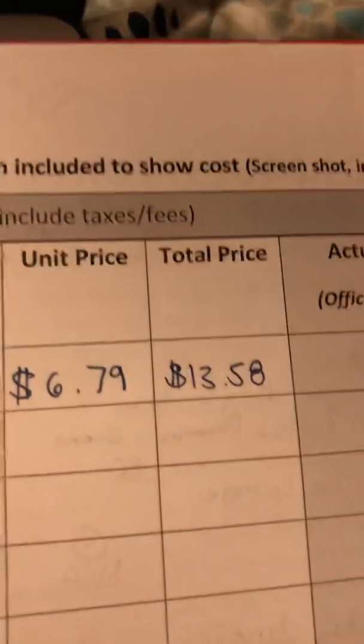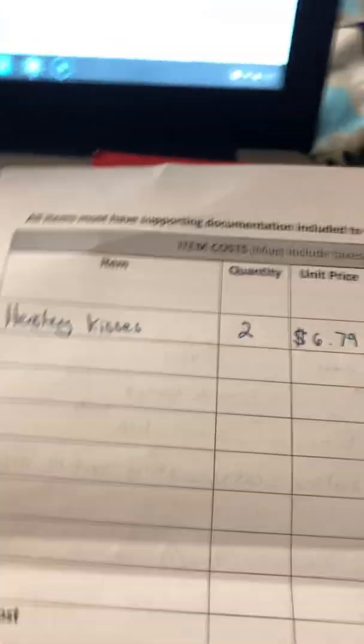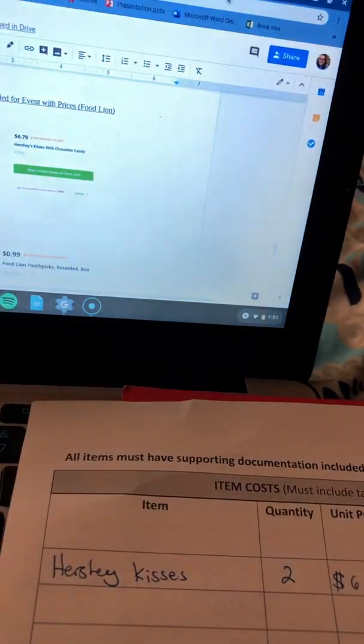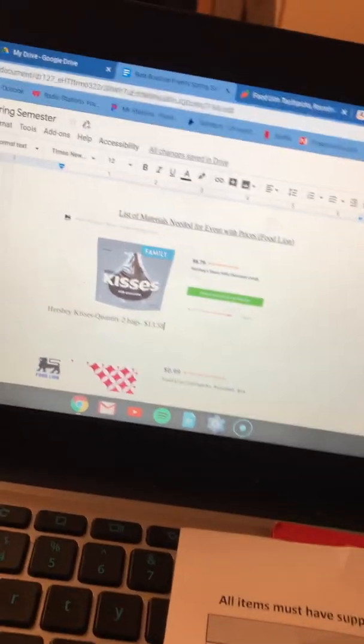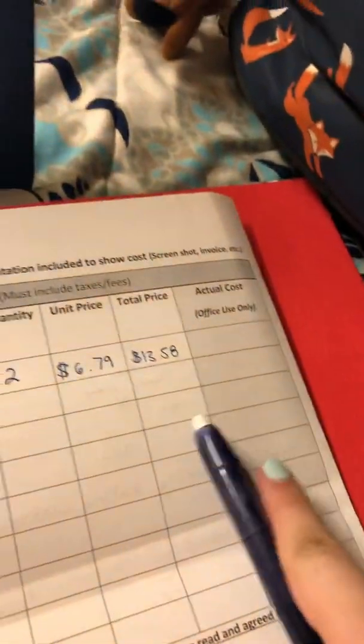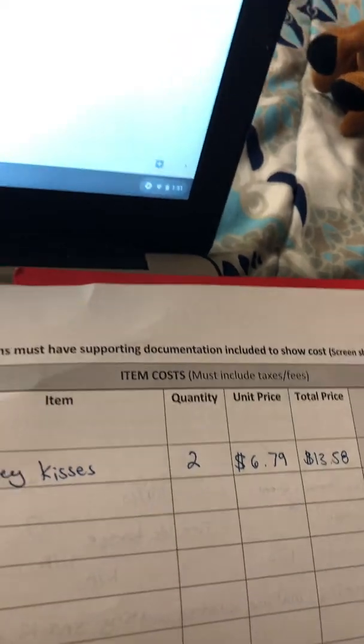And then this column is office use only, for the actual cost, because like I said, sometimes the prices on Instacart are different, more expensive or less. When you go shopping, you have to give Cecil back 3 forms, including the receipt, and that's where they'll calculate your actual cost, so they're not taking more or less from our account.